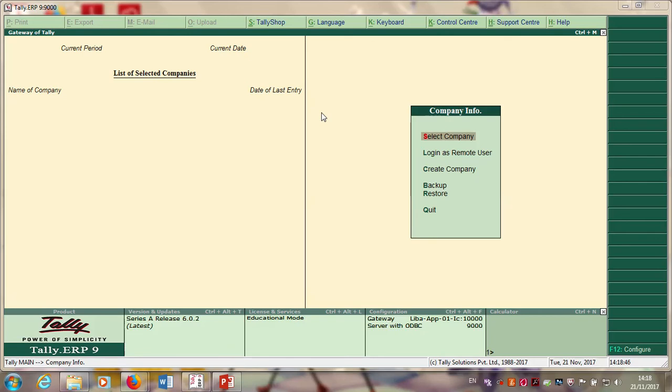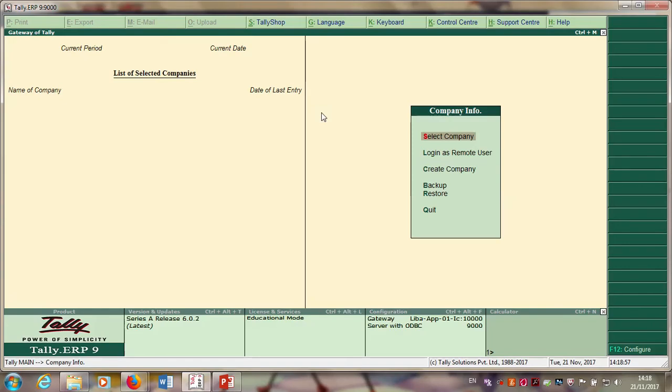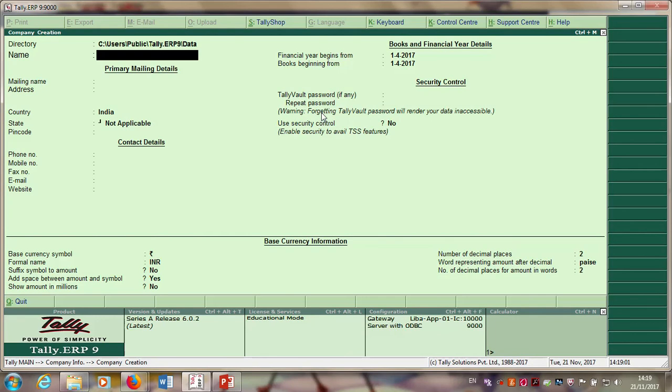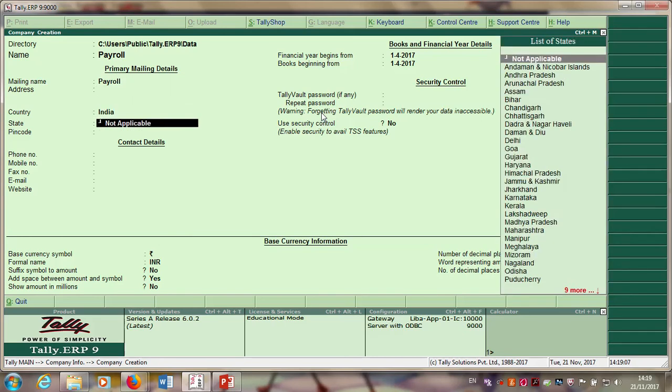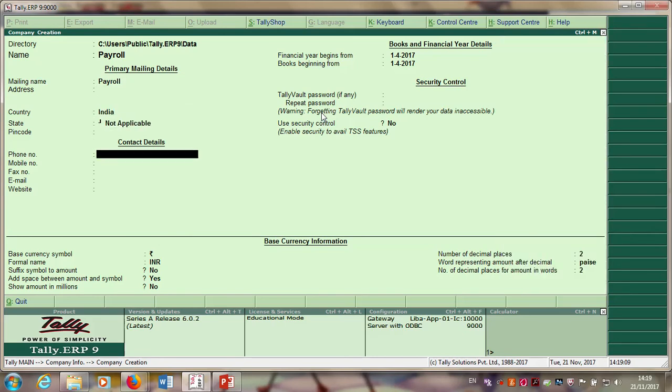I'm going to start by creating a company, though I already created one. We can create a company for this process. The company name, say, Payroll, and we can enter all the details here, and I can enter the date, everything.